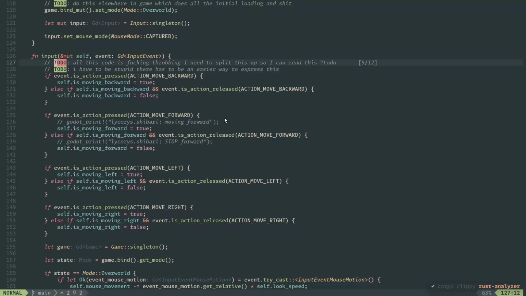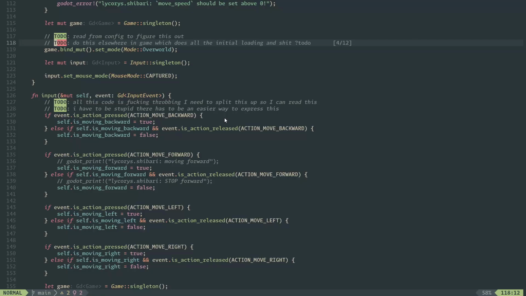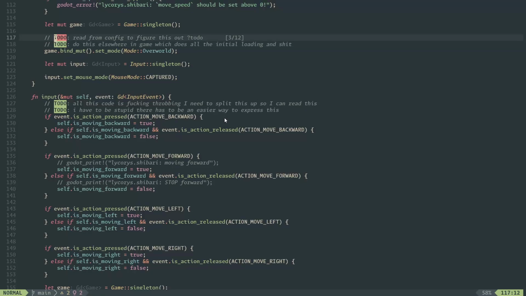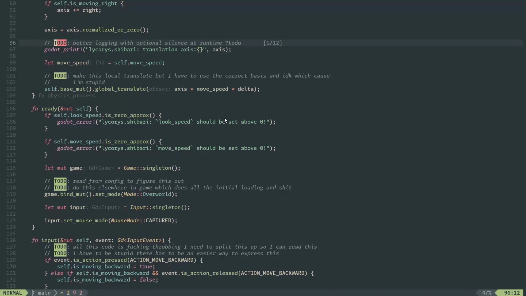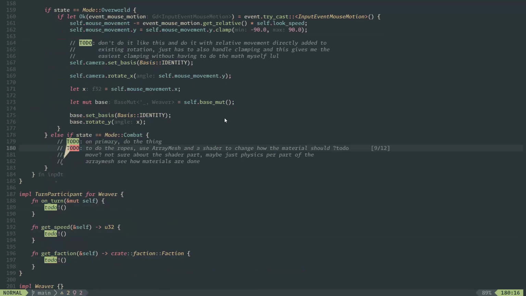Look, TODO: all this code is fucking throbbing, I need to split this up so I can read this. TODO: I have to be stupid, there has to be an easier way to express this. TODO: do this elsewhere in the game, which does all the initial loading and shit. TODO: read from config. TODO: make this local translate without, to use the correct basis. I don't know which because I'm stupid. TODO: better logging. You know what I mean? I'm extremely vulgar.